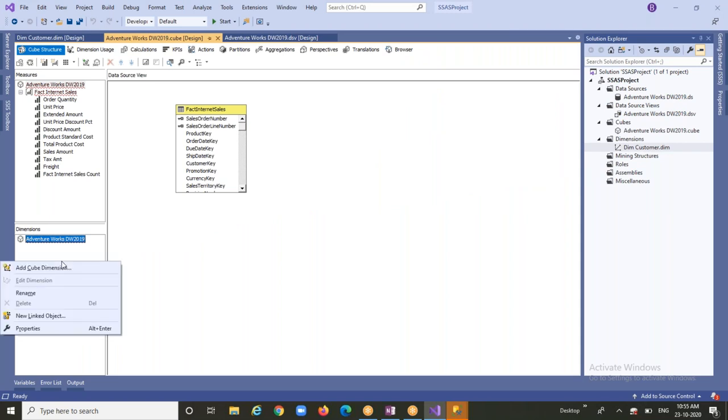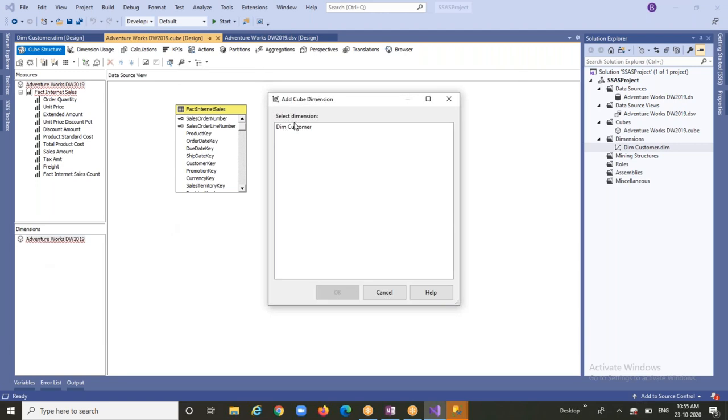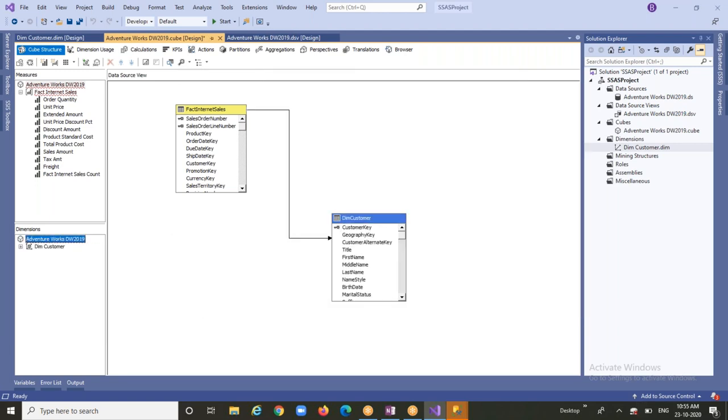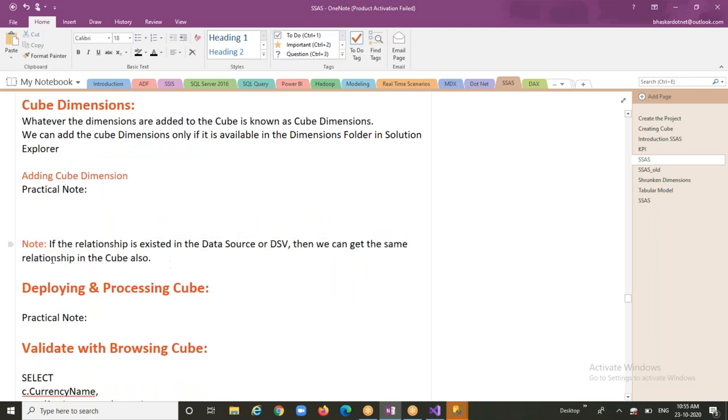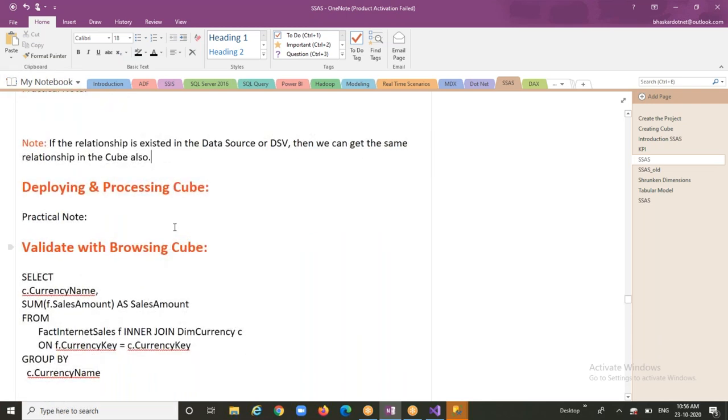Let's go and right click on this dimensions. There is an option called add cube dimension. Hit add cube dimension, take the dim customer table, hit OK. Now it is going to have the relationship between these two tables automatically because the relationship was already created in the data source view. Since the relationships already existed in the data source view, they come directly into the cube also. So note, I have also given here: if the relationship exists in the data source view, then we get the same relationship into the cube.